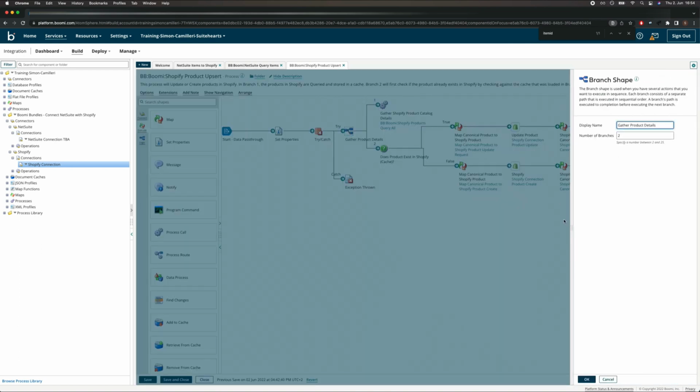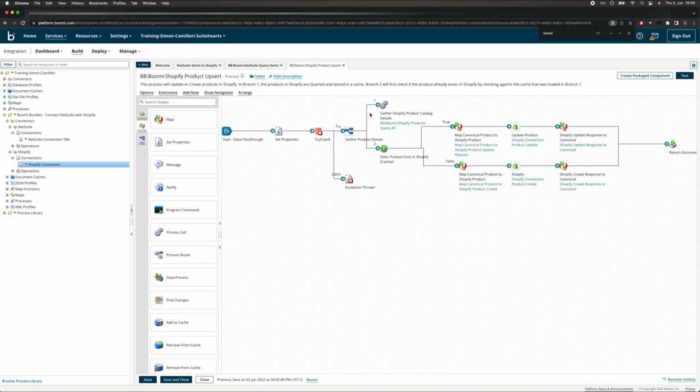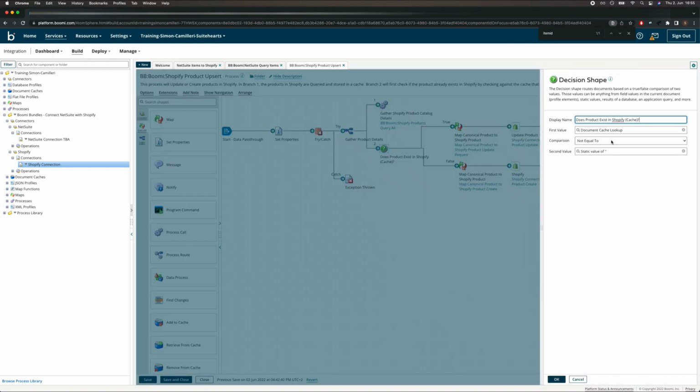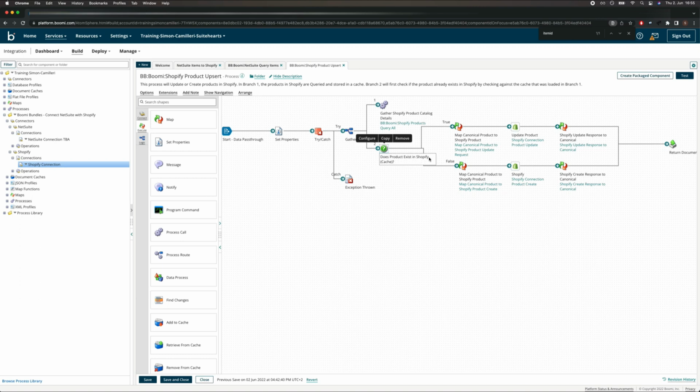And we're using a branch shape. This is essentially executing every action that you list in sequence. So the first one is this sub process again, where we ping Shopify for the entire product catalog and save them to a temporary store in Boomi. We'll see why in a second. And the second one is a decision shape, which gives you the ability to evaluate a condition and branch off based on whether that condition was true or false.